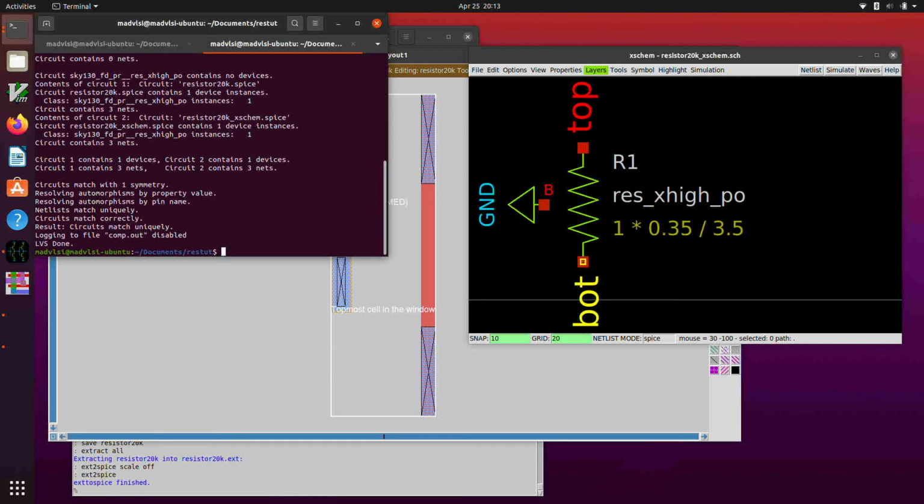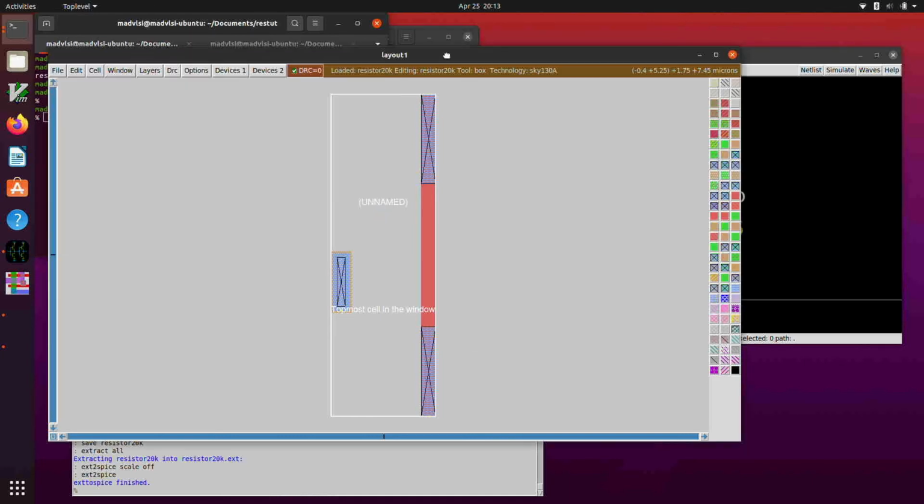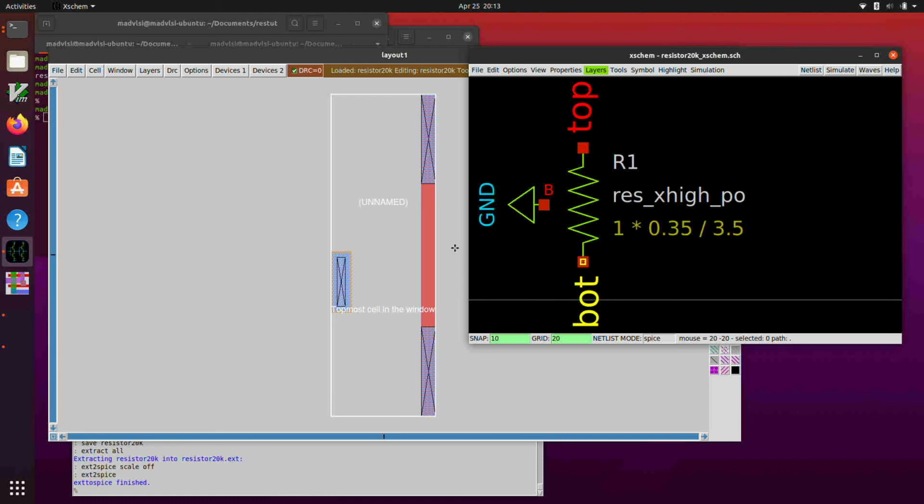Circuits match with one symmetry, resolving automorphisms by property value, by pin name. Netlists match uniquely. Circuits match correctly. How about that? Hooray! There you have it. So there's the P- precision poly resistor.